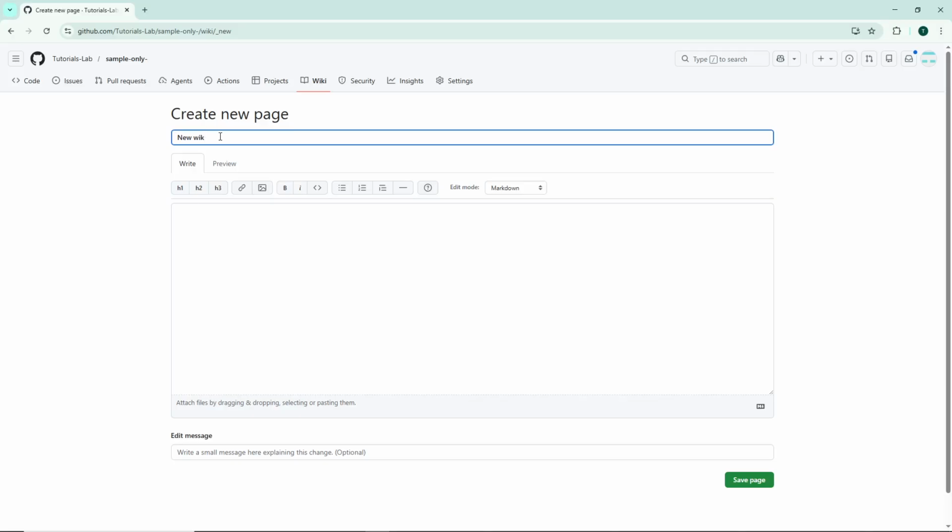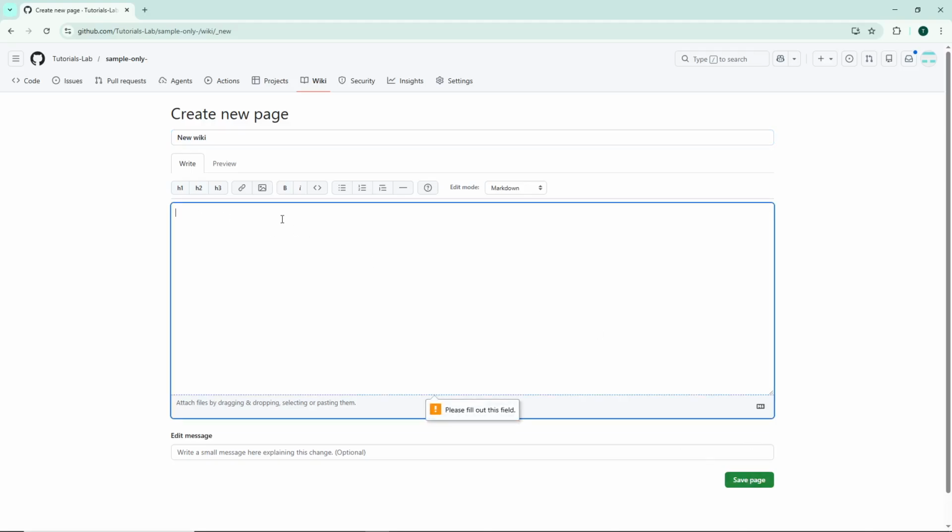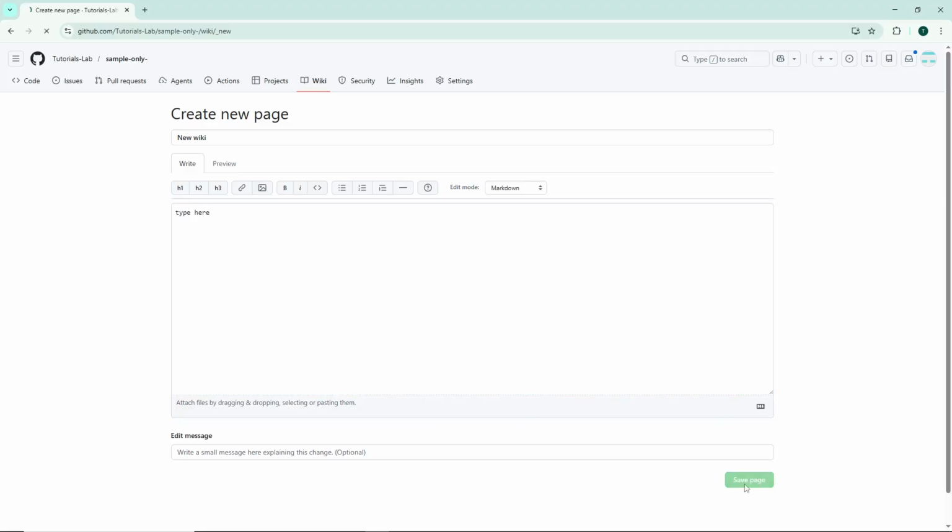Add your content in the text area, and when you're finished, click Save Page to add this new page to your wiki. And that's it. You've successfully created a wiki on GitHub, complete with multiple pages if you chose to add them.